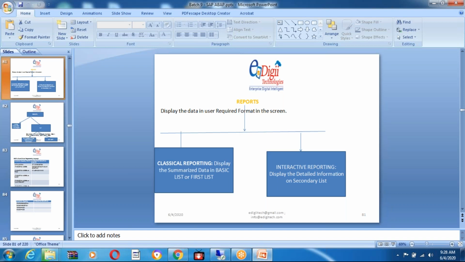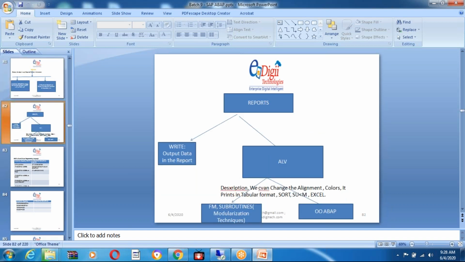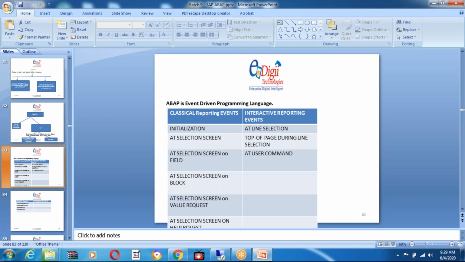There are two types of reports: classical reporting and interactive reporting. And also, we report the data in two ways. One is with the WRITE statement, another one is the ALV. With ALV, we will use function modules and object oriented ABAP. Okay, this is all we discussed in the reports.